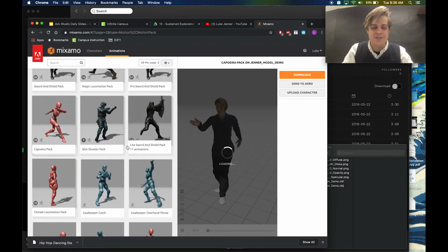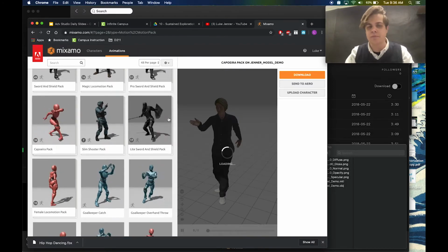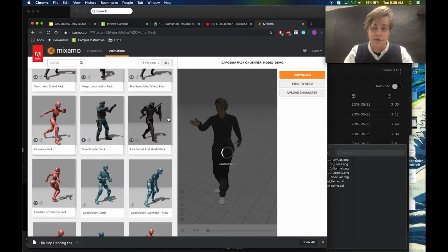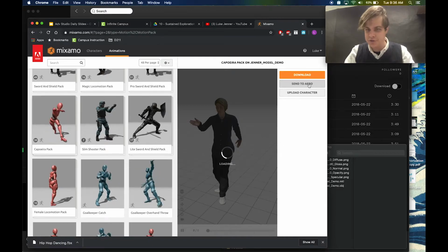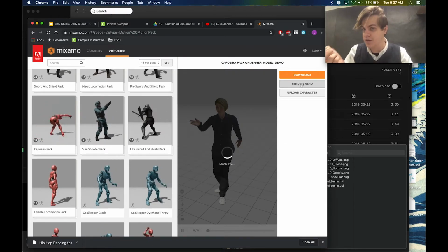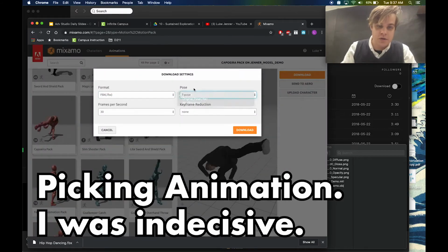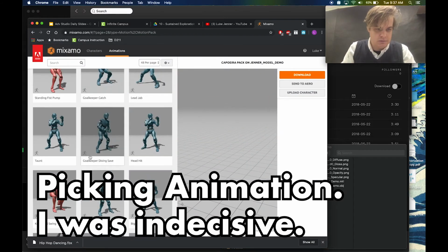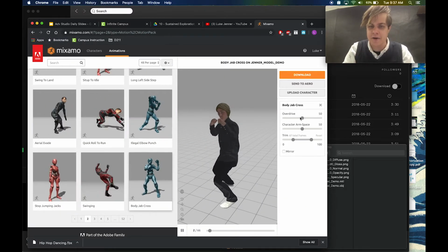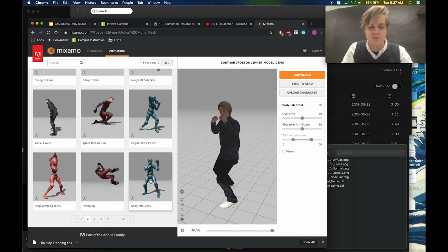So each animation comes with a few other things you can change, like how fast it moves or how wide the movements are. But what I'm going to do next, this is really cool. They just recently added this, send to AR, which is Adobe's augmented reality. We're using the Snapchat one instead. Boom, body jab cross, because I'm fighting. Again, we have these animations here. I guess it needs to be a single animation for this.